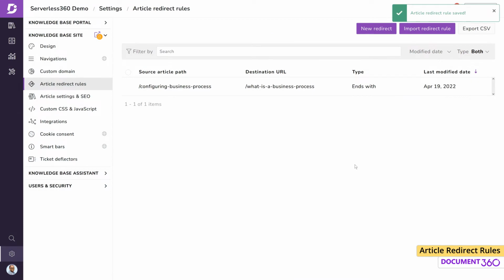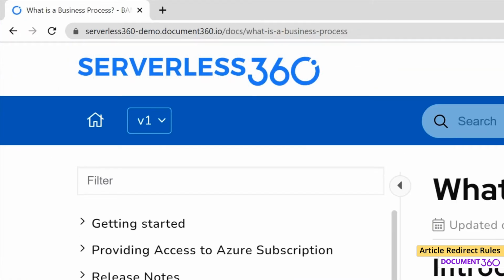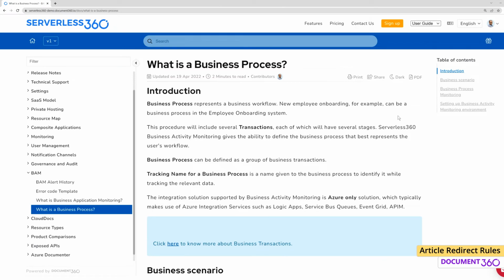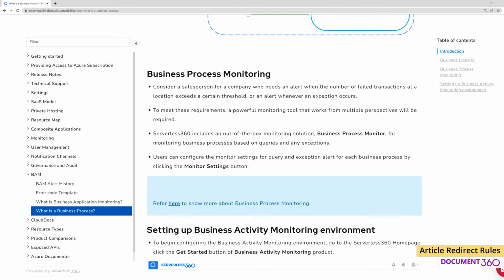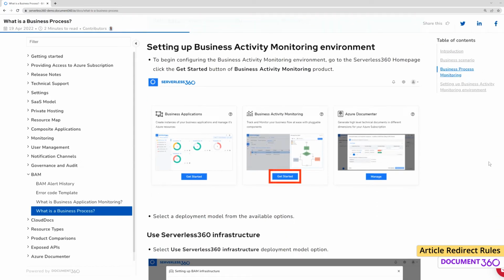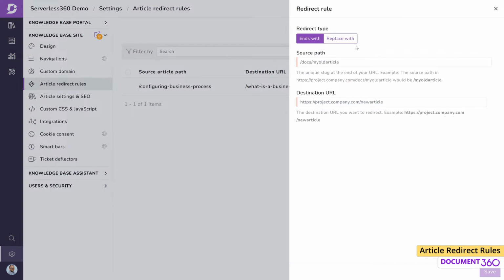Once it's added, anyone trying to access the URL to the old article will automatically be redirected to the current version of the article. This same principle can be applied to redirect URLs between different versions in your documentation and even different languages. Next, the replace with redirect type works better in certain situations.